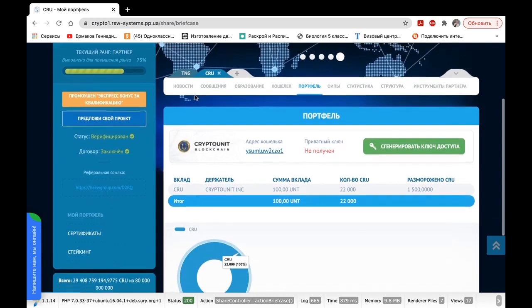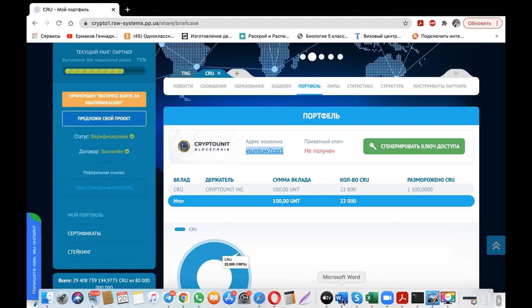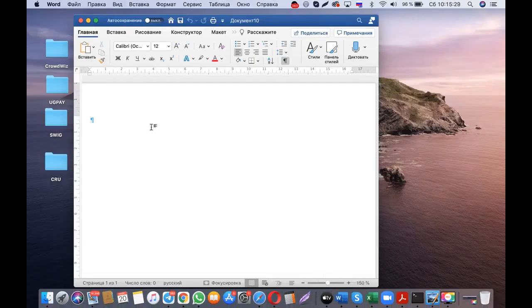The first thing you see by clicking the button Portfolio is the address of your wallet. You must copy it because you will need it in the future. We copy it and create for it a separate Word document and paste the address of our wallet into this document. Then you can print this document out in a number of copies and keep them in different places. And now, to start, you just paste it into the Word document.